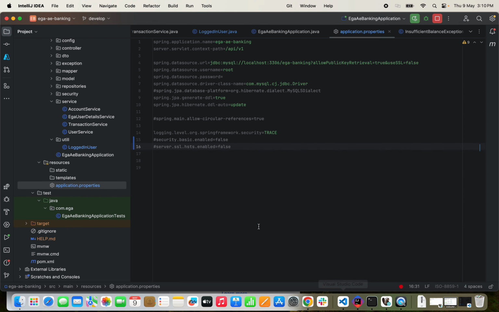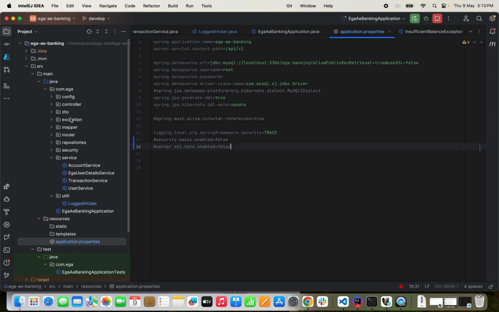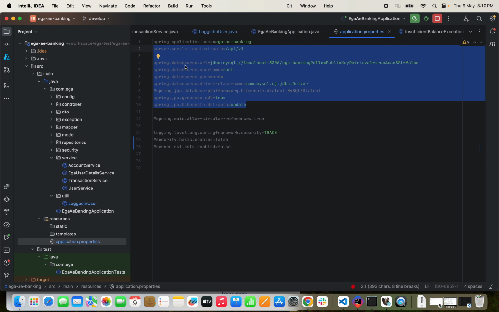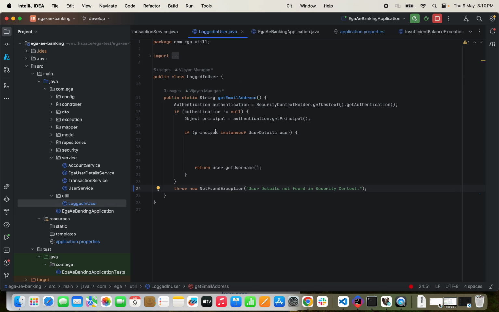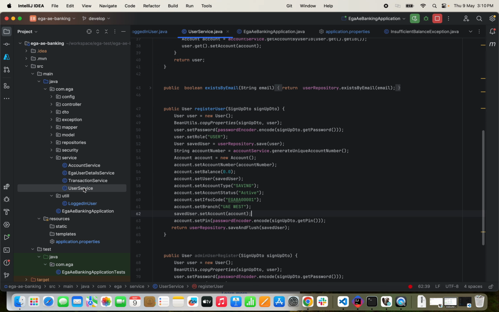Coming to the back end, I'm using Spring Security. I have followed these folder structures, and this is the application properties, where we give the database connections, URLs, username, and password. This is the util class; I just want to get the email address from the authentication context, so I'm using this.